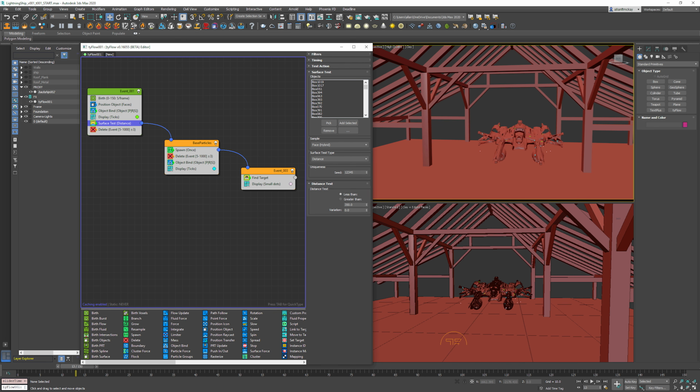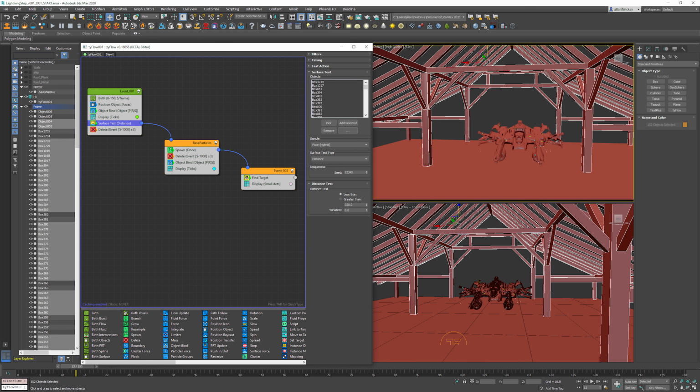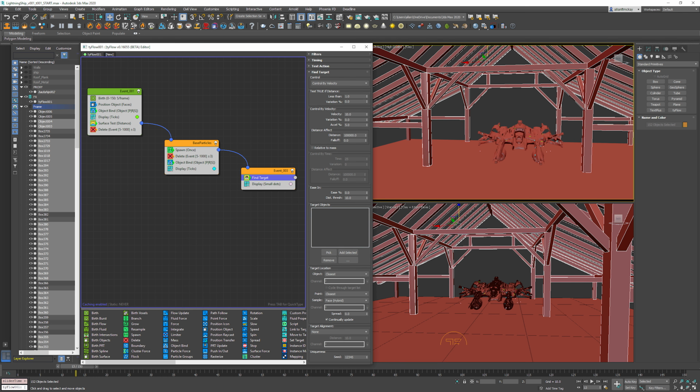So I forget, can you select these? Select all. There we go. So that makes life a bit easier. So the surface test, select all. Let's go to find target and say add selected. And now it drops them all in there. And of course, we need to do a couple of things in here.